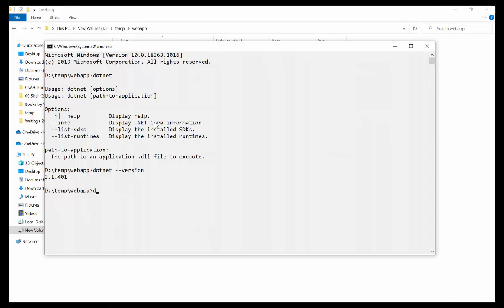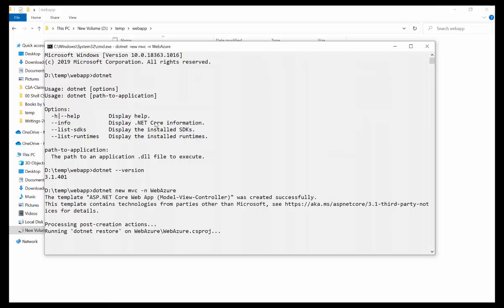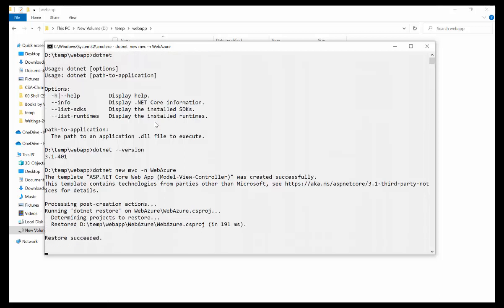And now I need to create a .NET application, and to create a .NET application you use dotnet new, and the application type is mvc. You give a name as WebAzure, and this will create a folder called WebAzure. It downloads the template from the web for a model view controller or MVC web app, and restores all the NuGet packages this project requires.